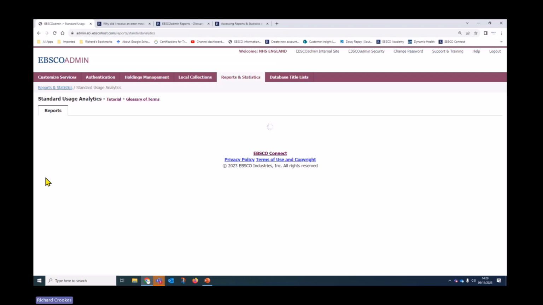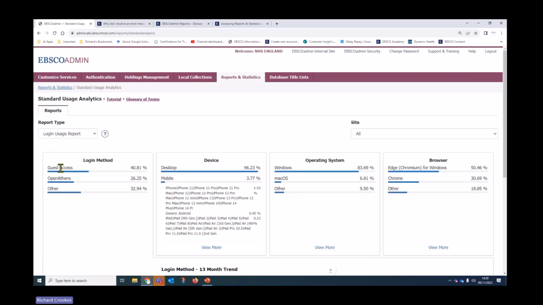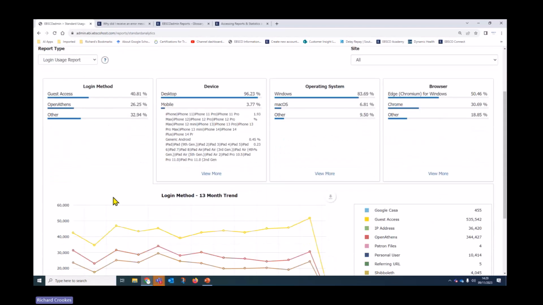So this is showing now. Okay, so you can see login method here. Now this is for NHS England, so this includes, of course, access to the Knowledge and Library Hub. And you can see guest access. So 40% of users are accessing these resources as a guest user, as opposed to 26% through OpenAthens, and then 32% a combination of other means. Okay, could be personal user authentication, IP address originally, if appropriate.